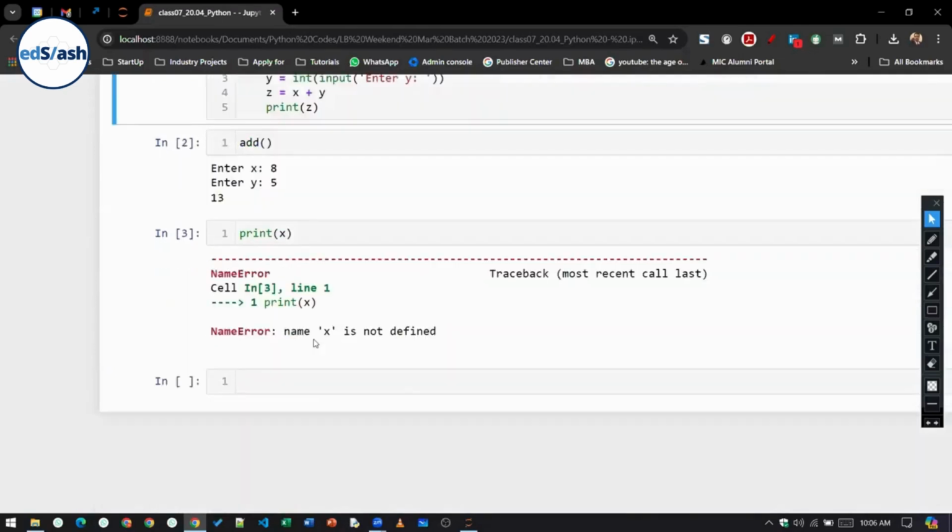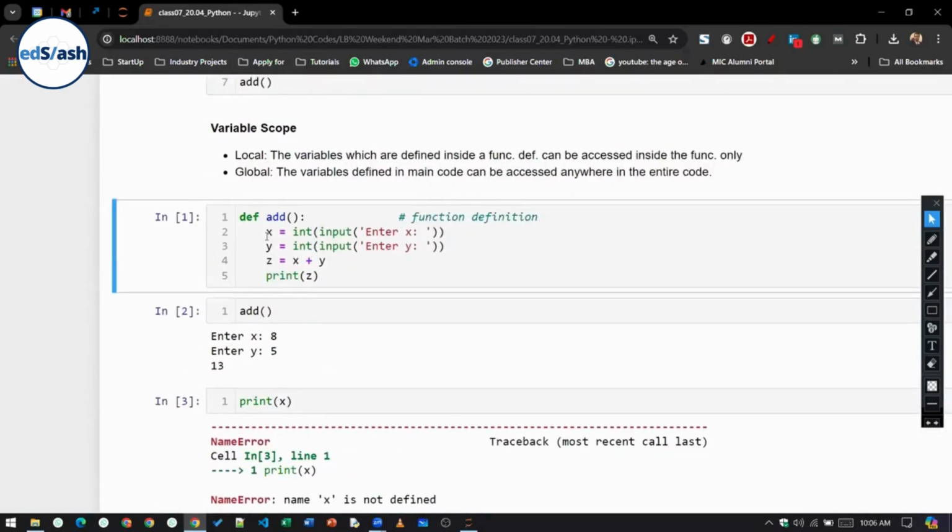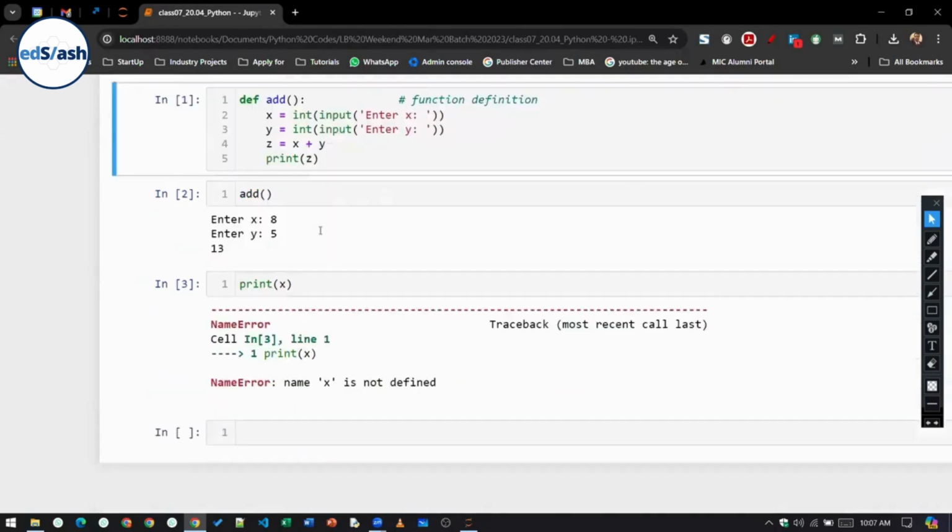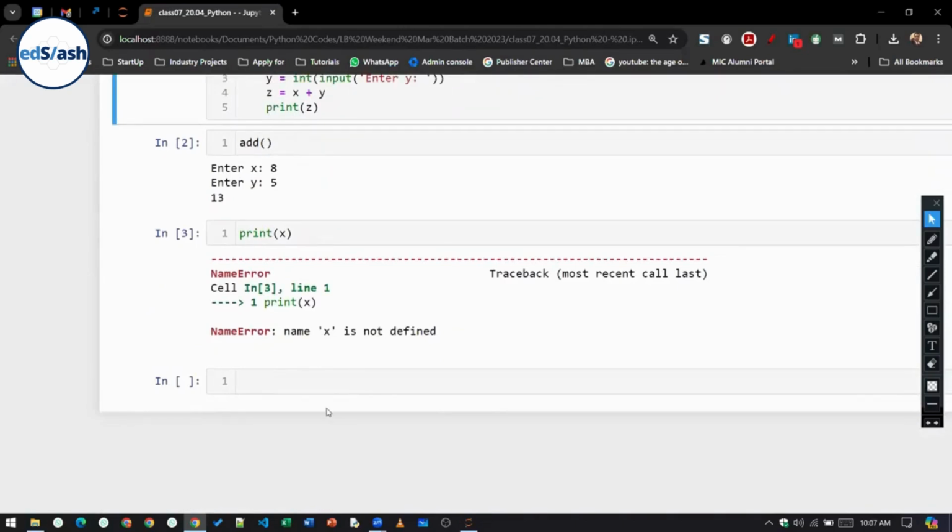That means here, class, you can see the x, y, and z, these three variables we have defined inside the function definition. That means the scope of these variables is local. Local means local to the add function only. Outside the add function, they don't hold any significance. They are not present. They cannot be accessed at all outside this function definition of add. Let me explain visually how this particular thing happens.